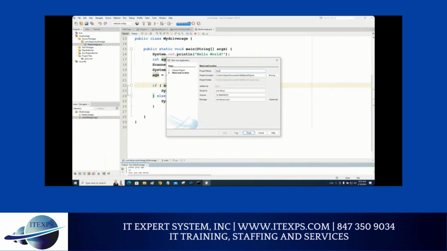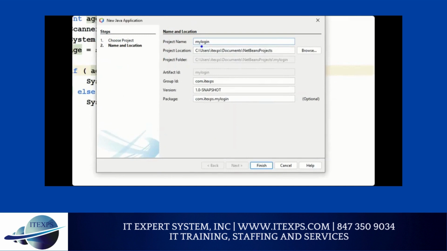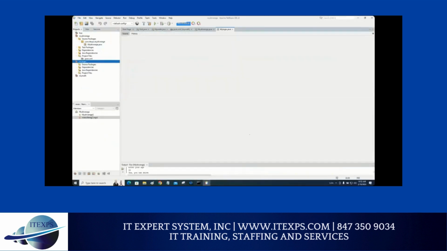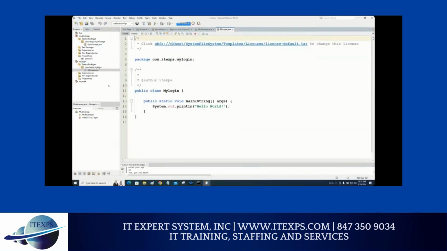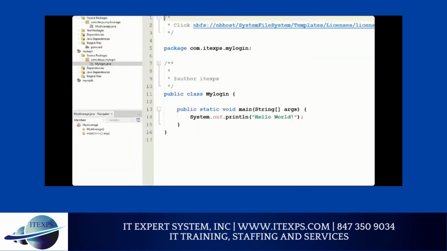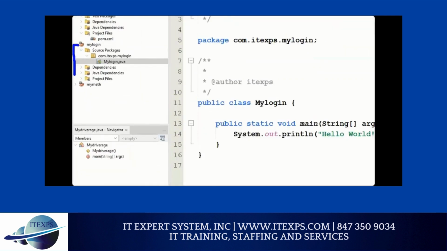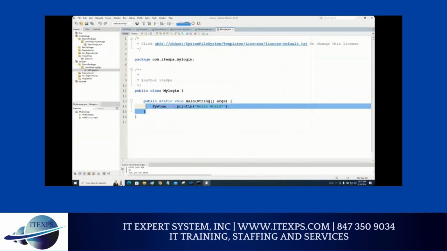You will make, let's say, my login. Please follow, type my login, and then you finish. Now, please understand, when you write a program, every time you have a project. Right now I have a project, and the project has my class, my login. You can see this beautiful class. I have curly bracket start, curly bracket end, and the main method. If you don't have the main method, I can put it in the chat.